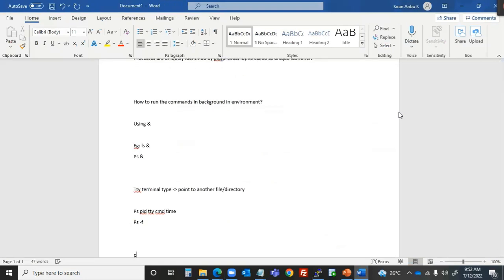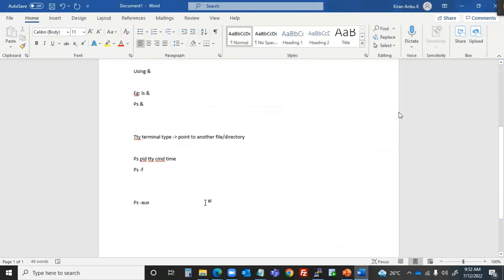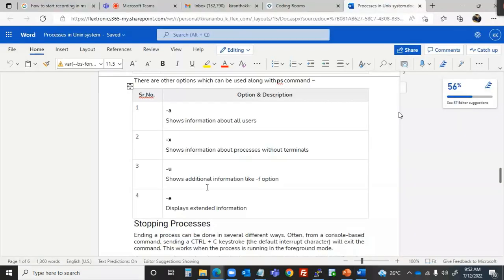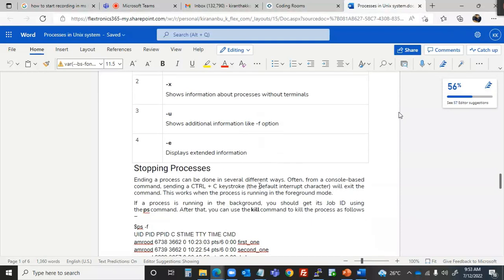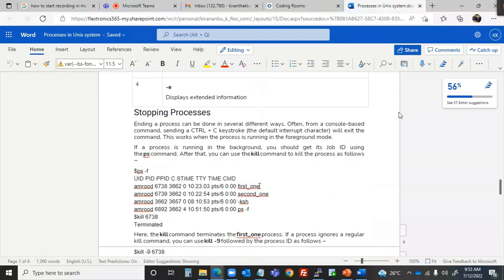If they ask what's the command to list all the processes: ps. Second question, I want to see all the users running in the system along with additional information. -f is somewhat related to -u, so it also shows additional information. For all users with additional information you can enter ps -aux. Not many questions on this, but these two you can expect.